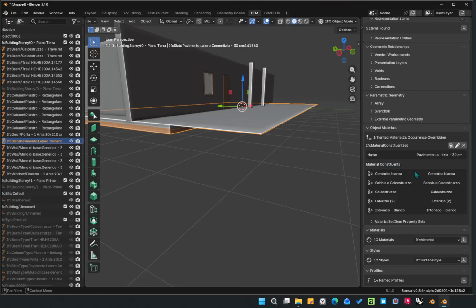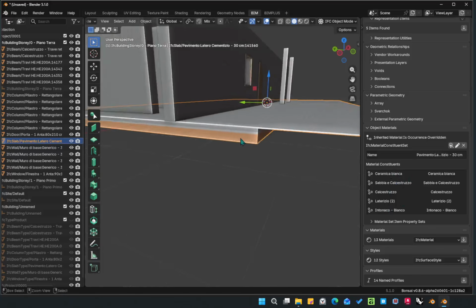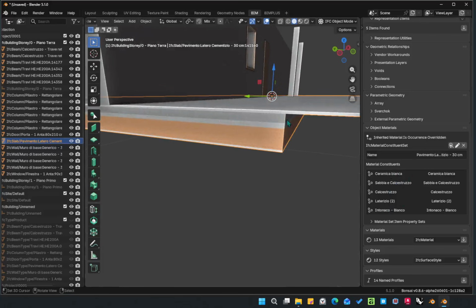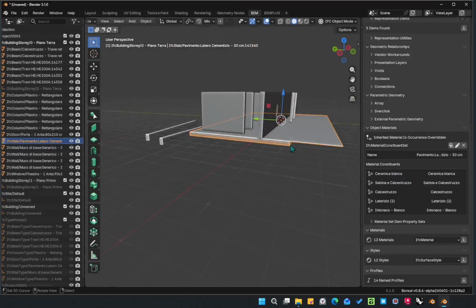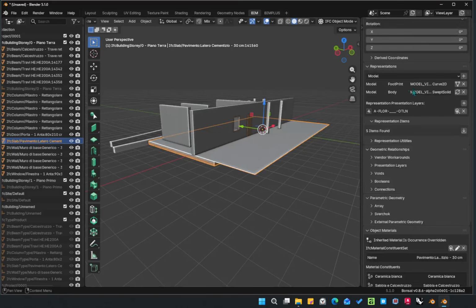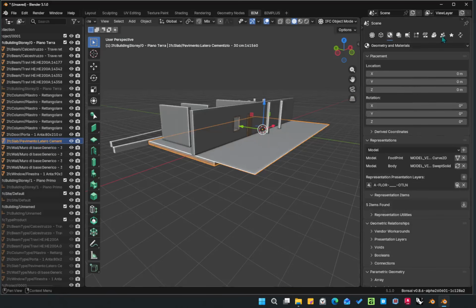Just to see all the stuff, we have a material constituent set, one for the ceramica bianca, sabbia and calcestruzzo, which is the concrete, of course, bricks, plaster, and so on. So 1, 2, 3, 4, 5. Okay, 5 layers.